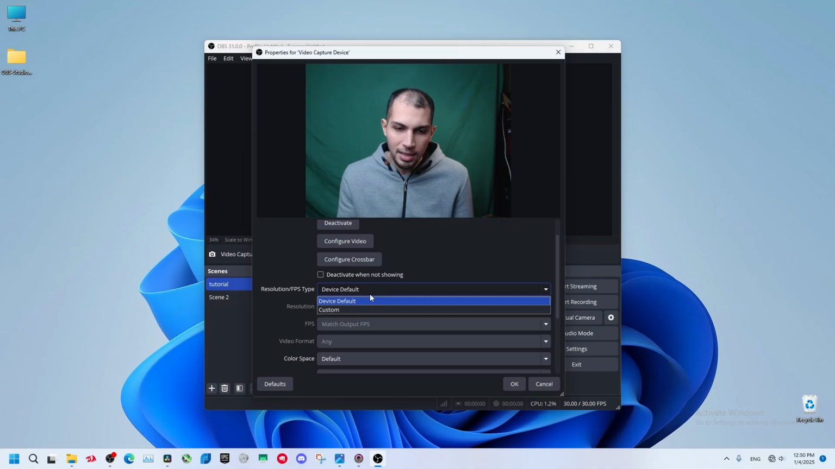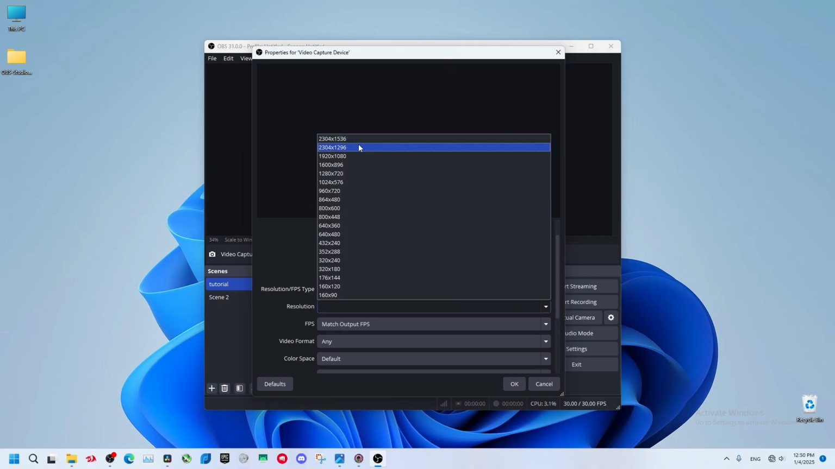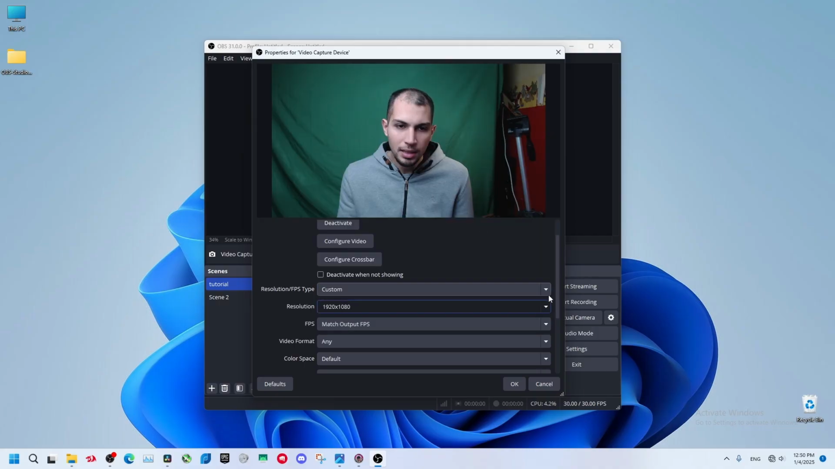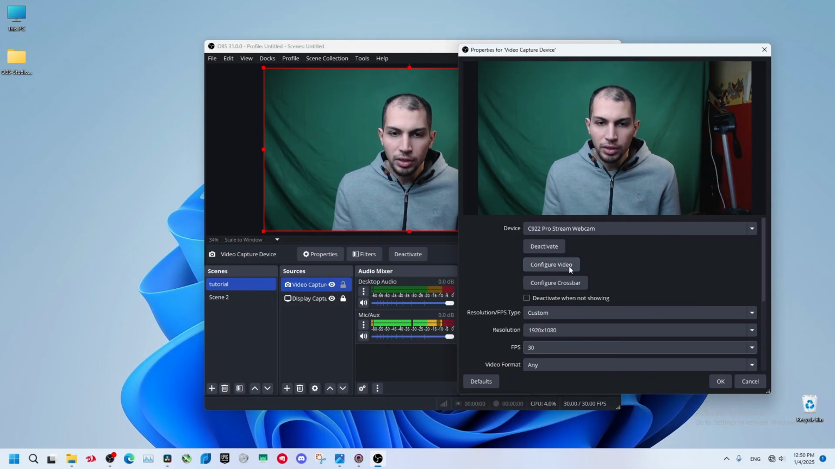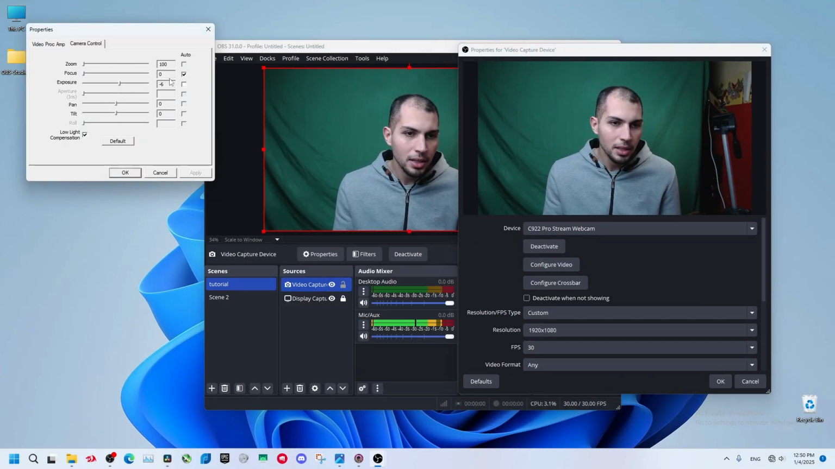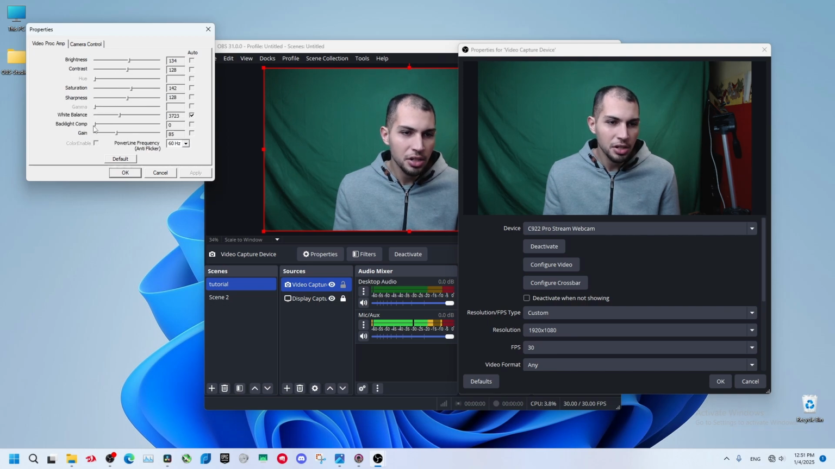Go to resolution and select custom resolution. You can select 1080p, select FPS 30 FPS, and after this go to configure video. And from here you have some settings. You can change the exposure from here, the camera, and you can change the gain, brightness, contrast, and all these settings. These are the camera control settings, without OBS Studio, these are the camera itself.